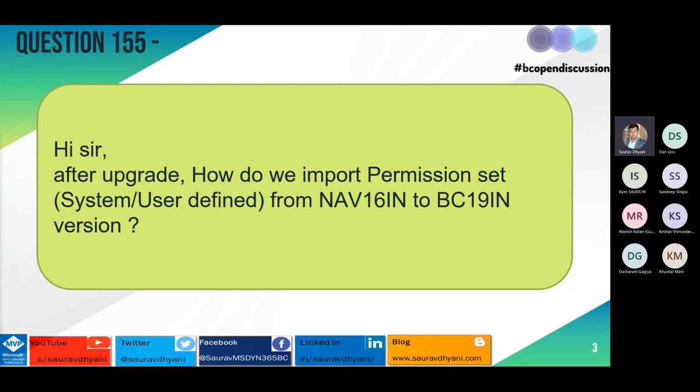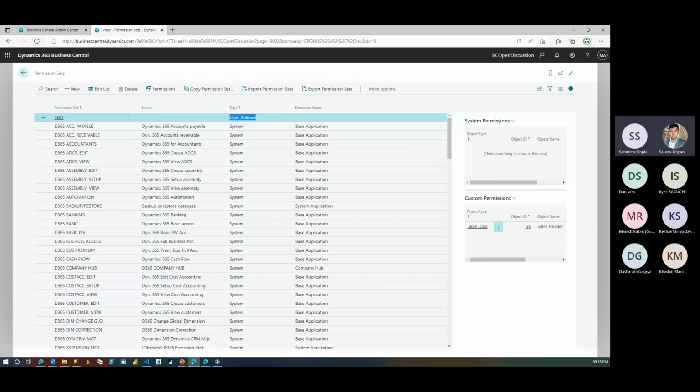Okay, anything else on this one? What difference will it make when you have these permission sets created from the programming itself, from VS Code? The only difference is that we are going to create it through code rather than manually doing it or importing it through a configuration package.